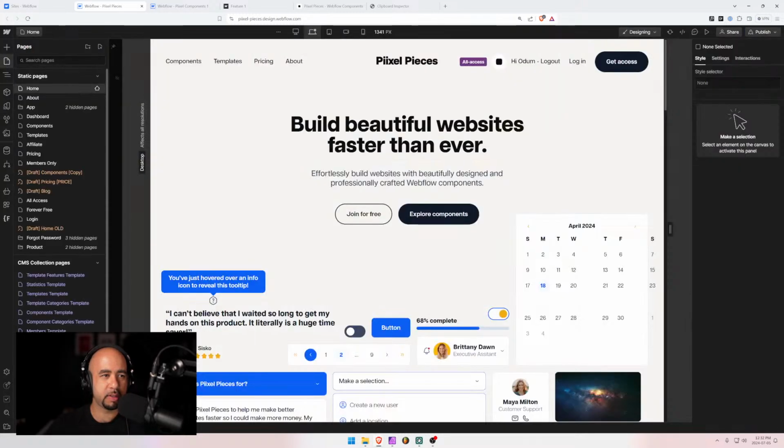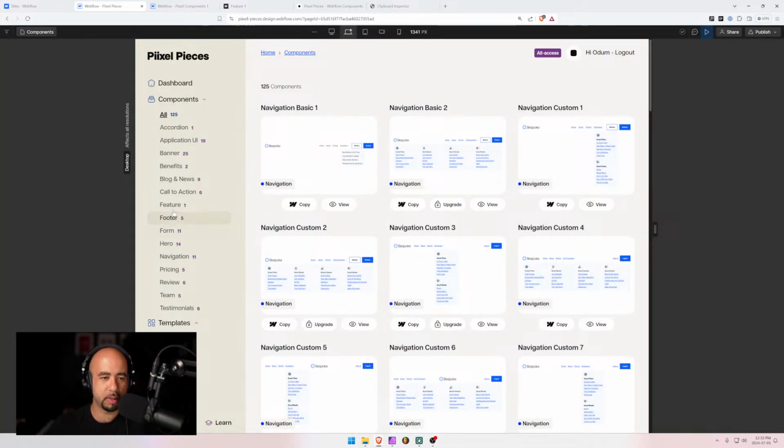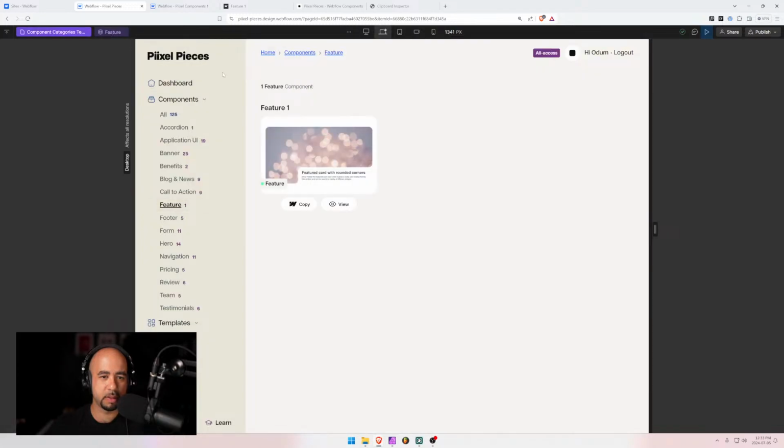Let's just have a look here. Let's go to the components page. And yeah, feature is there. So everything's looking good. Let's go in here and let's go into this. Yep, there it is.